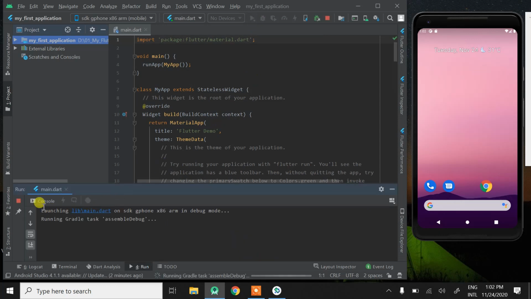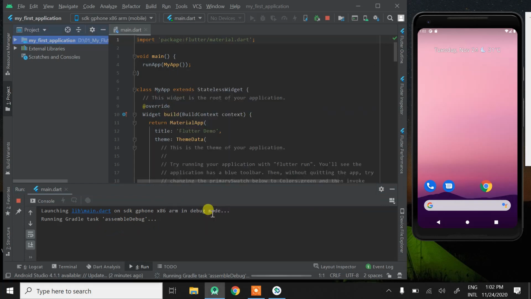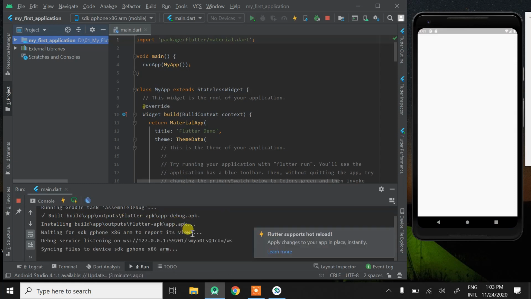Once you click the run button, you can see in the console the status of your application launching on SDK phone and running Gradle task assembleDebug, all these things. The status will be visible here. It may take some time to install this application on the phone. Now the application installation is going on. It will take some time only when you run for the first time. After that, when you make changes in your code, it will run much smoother and faster. You can see here now the status is build is done and the application is installing.